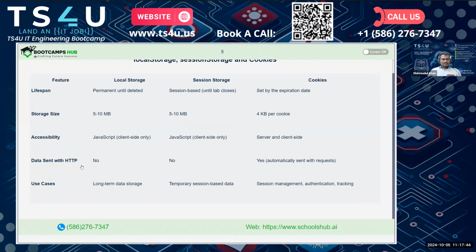Data sent with HTTP: for session storage and local storage, we do not send any data with our HTTP requests. And cookies are actually sent automatically. If you allow the credentials, then cookies are automatically sent to your server with each API request. And use cases: local storage is for long-term data storage, that means the user's website theme settings, maybe some other settings. Session storage is for temporary session-based data, maybe form data, such as multi-page form data. And cookies are mostly used for storing authentication tokens, refresh tokens, and tracking.